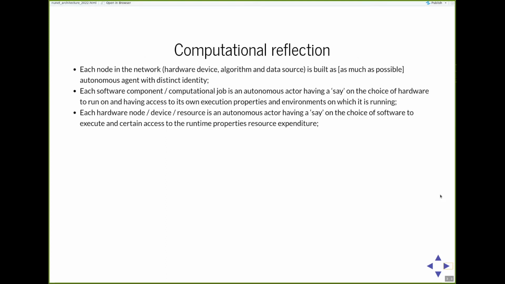Basically, every actor is built as much as possible as an autonomous agent, which has its identity and which has autonomy to decide what to do. This autonomy can be quite algorithmic, but basically nobody decides for others. For example, an algorithm should be able to decide for itself where it has to run based on all kinds of parameters and maybe calculation.